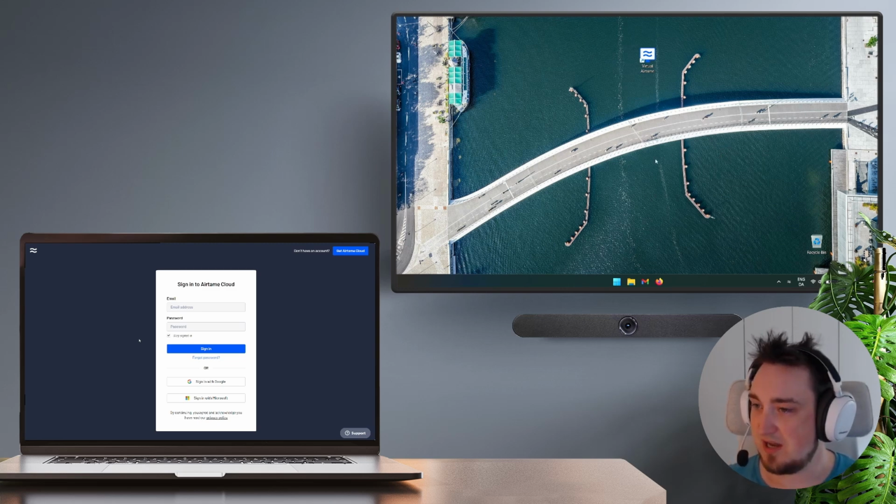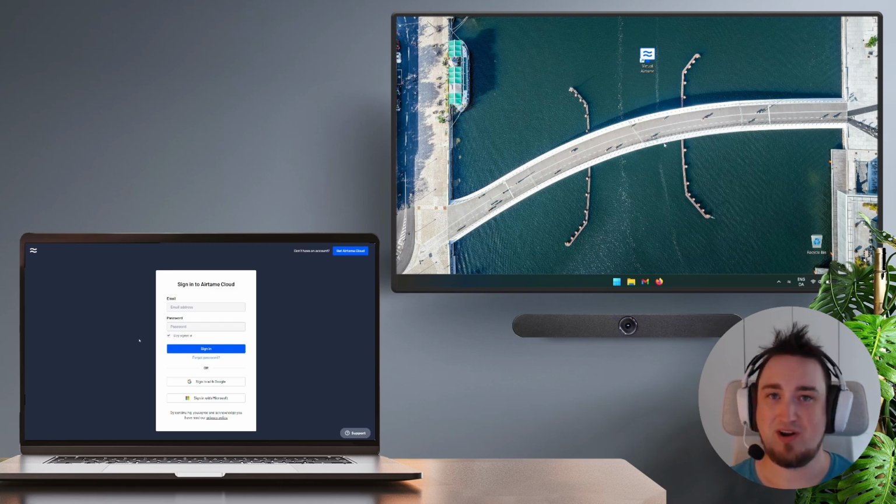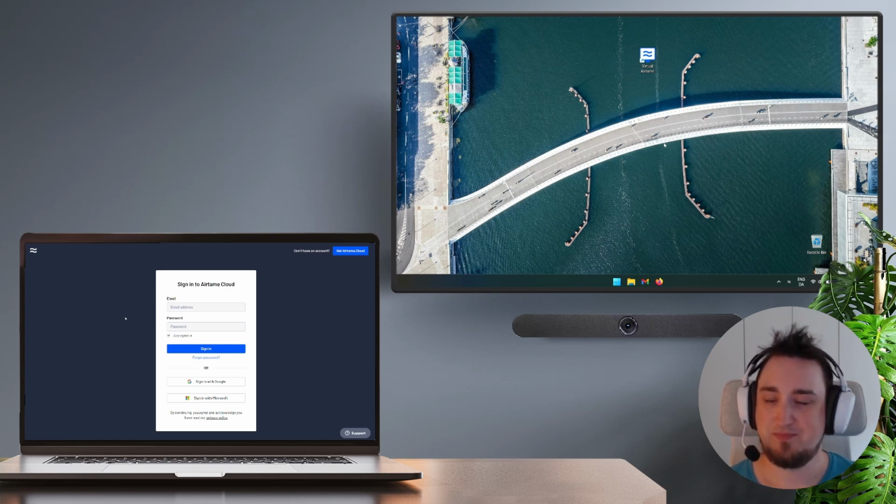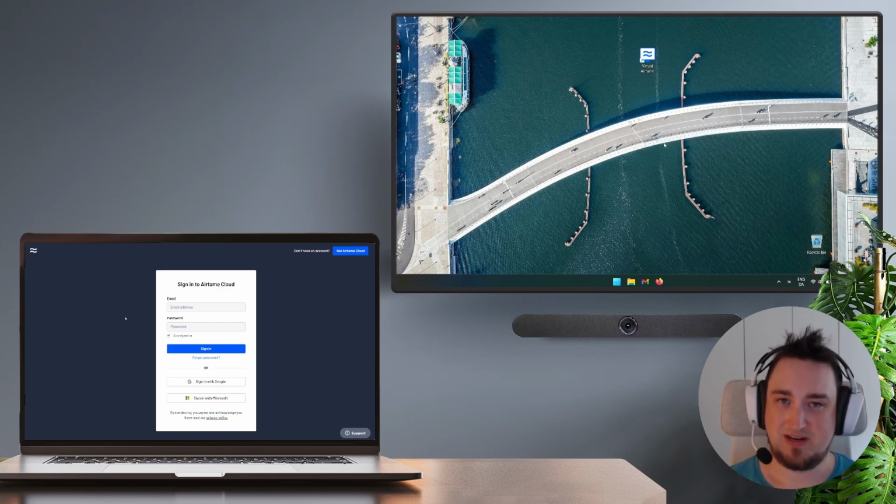So in either case, I have my Windows machine up and running on the big screen, and then I have my laptop here on the left side where I opened up Airtame Cloud, which I'll get back to in a second. So you will need these two different sets of hardware to actually test out the Airtame experience if you want to run Virtual Airtame on your system. So with that out of the way, let's get into the software setup.